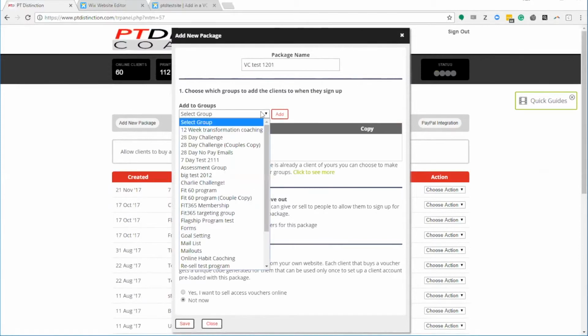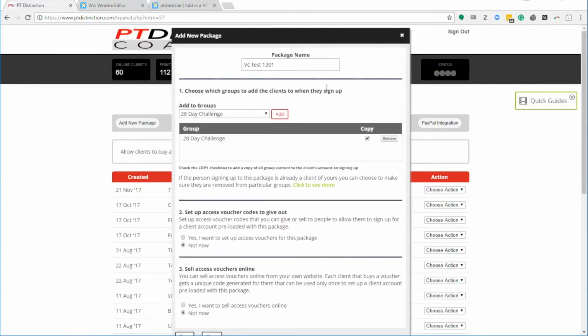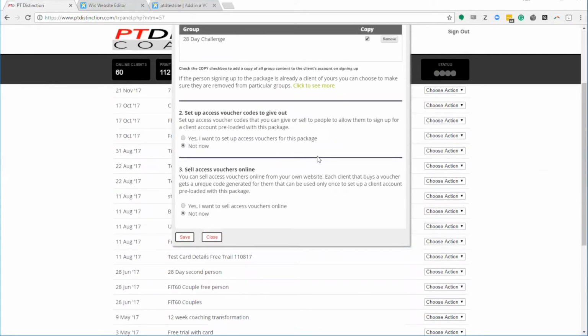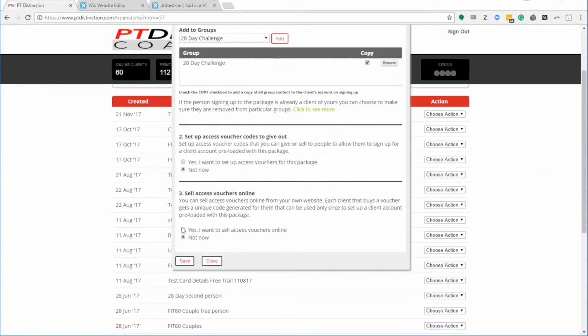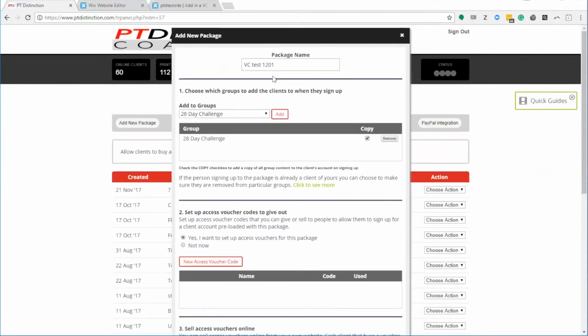And we need to select the groups that we want to add for this one. So I'm just going to pick, I don't know, 28-day challenge. But you can add whatever groups you want into this. Then, what we normally do when we're selling vouchers online is we click this option here to sell vouchers online. What we're going to do this time is go to this one, which is step 2, and set up access vouchers to give out. So you can sell them individually or give them out to clients, whatever you want. So hit yes.